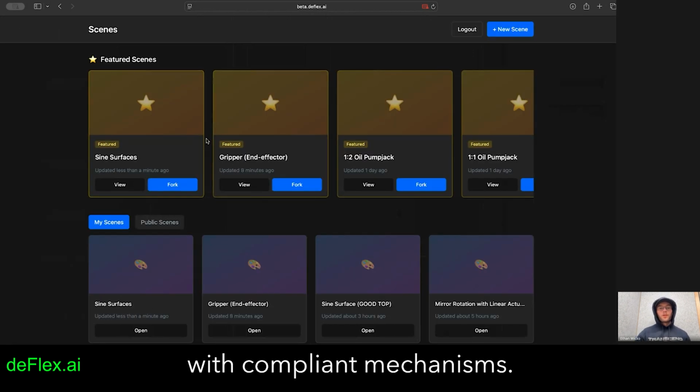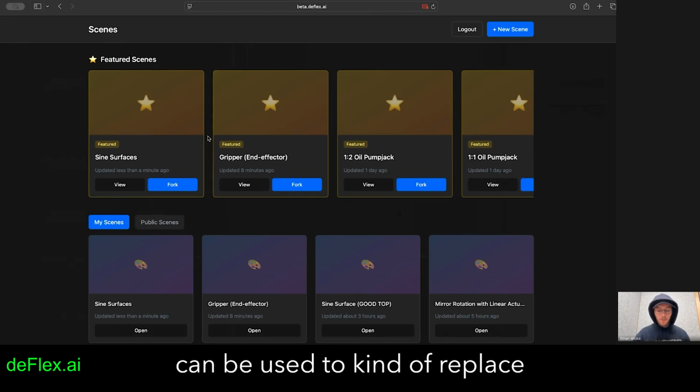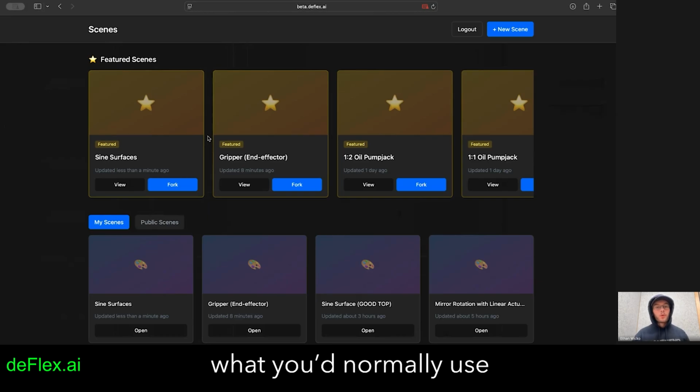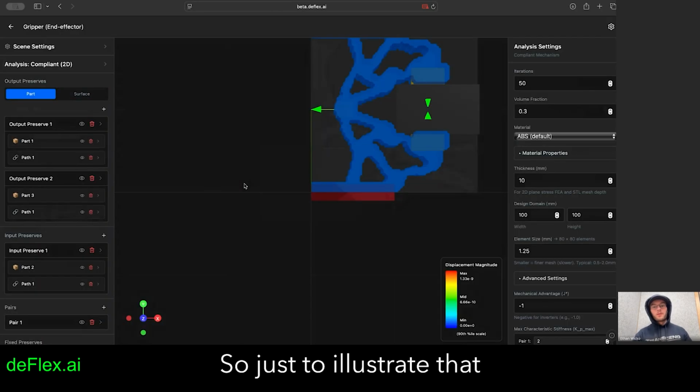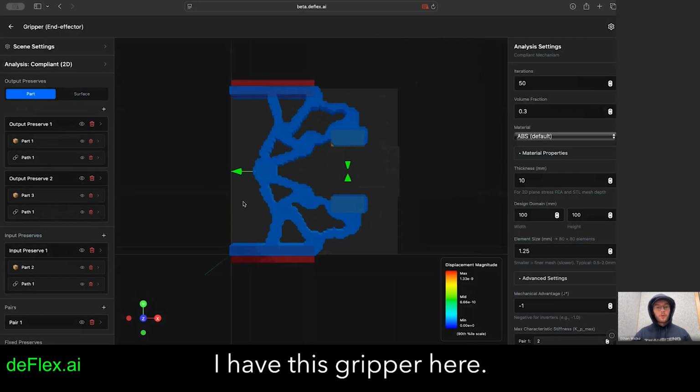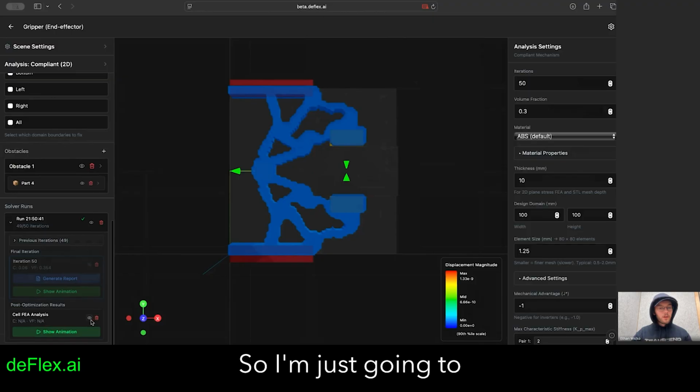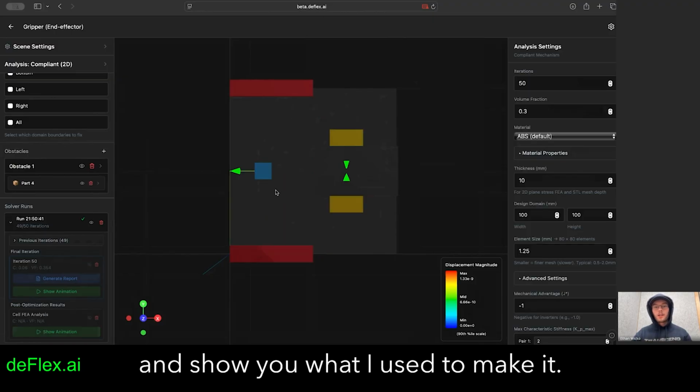What else can you do with compliant mechanisms? So compliant mechanisms can be used to replace what you'd normally use rigid mechanisms for. There's some benefits that come along with that. So just to illustrate that, I have this gripper here. So I'm just going to hide the actual design and show you what I used to make it.